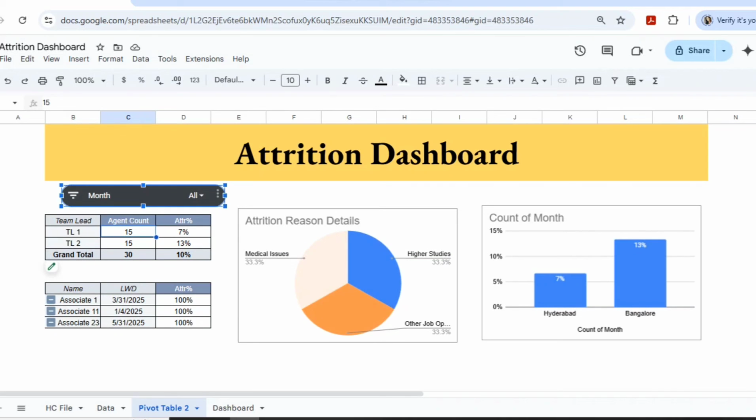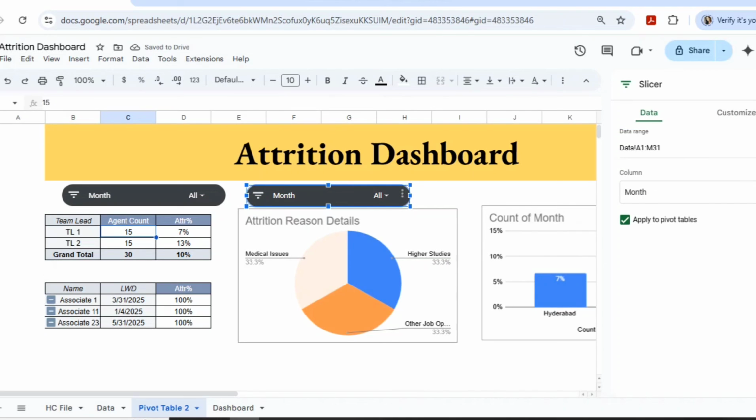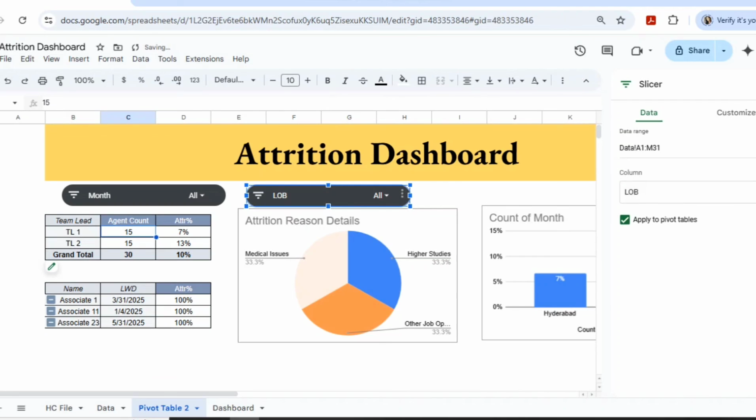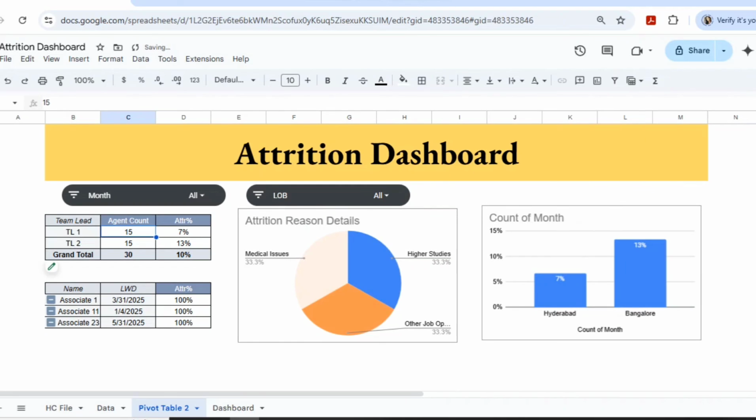In the same way, you can add more slicers, considering like if you needed manager wise or LOB wise attritions, you can go with it. So in this way we will create the attrition dashboard, guys, and you can publish your data very easily. If you want to update the stacks, you can update the stacks also. So in this way it will work, guys. So still have any doubt, let me know. I will definitely guide you to create this dashboard.